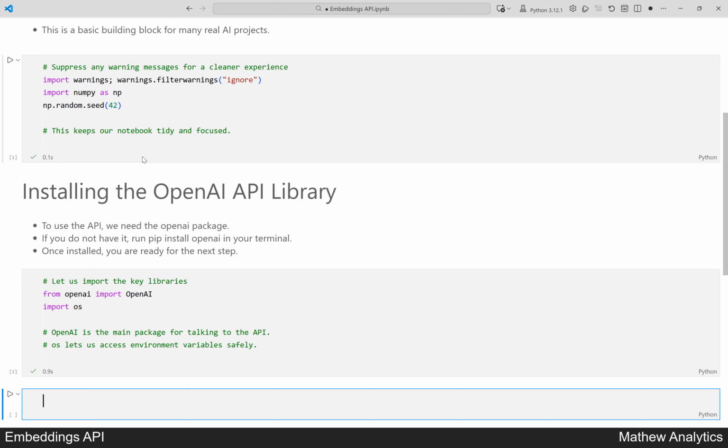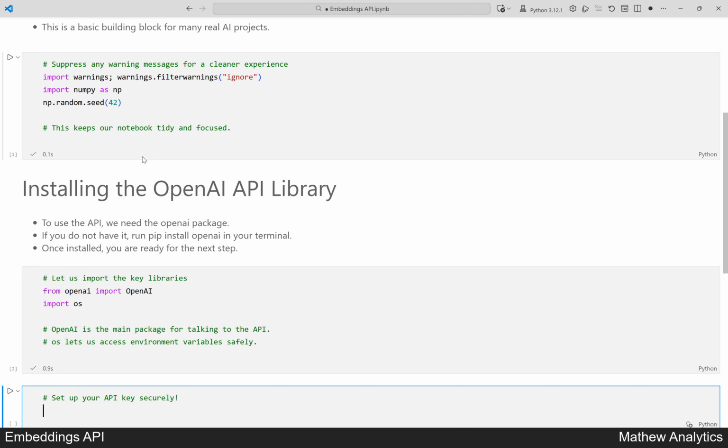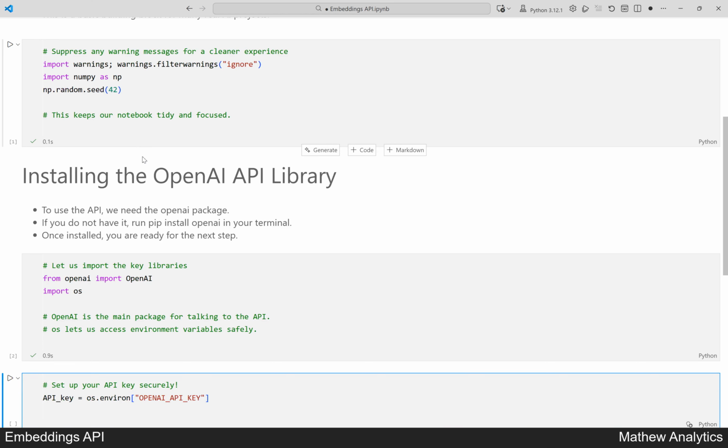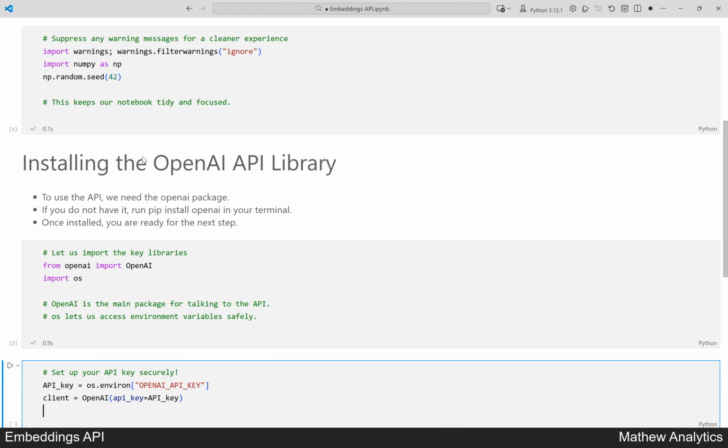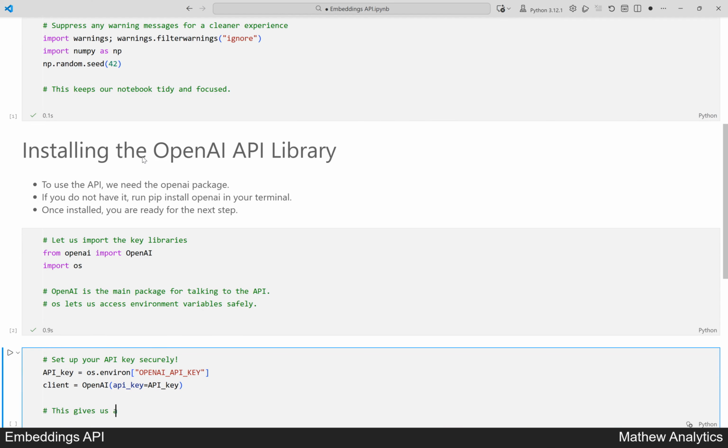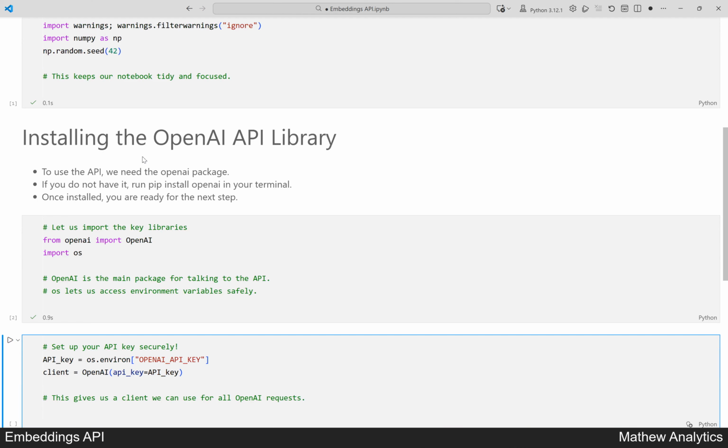Now we need to tell Python how to talk to your OpenAI account. We mentioned that this comment is about secure key setup. We pull the API key from our environment. This means it stays secret. We create a new OpenAI client using that API key. We will use this for all requests. This gives our program a way to talk safely to the OpenAI service.